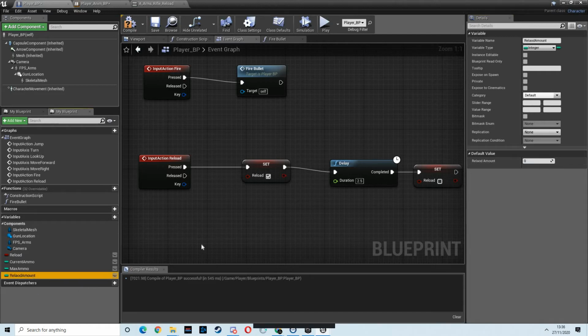And the reload amount, let's leave that at 0, because what we're going to do, every time we fire a bullet, we're going to add 1 to the reload amount. And what that's going to do, it's going to keep a counter for how many bullets we need to put back in the gun when we do hit reload.